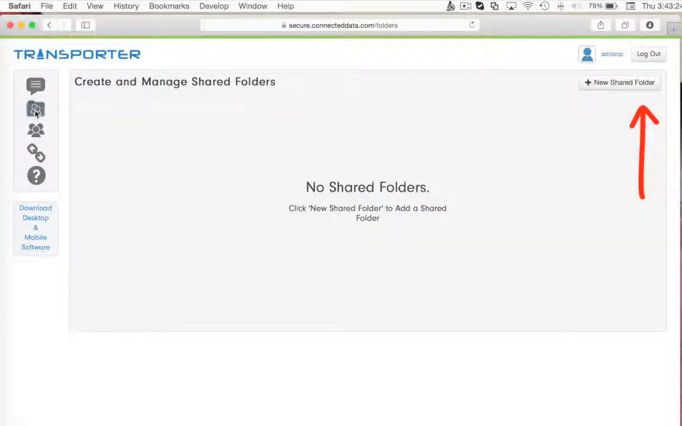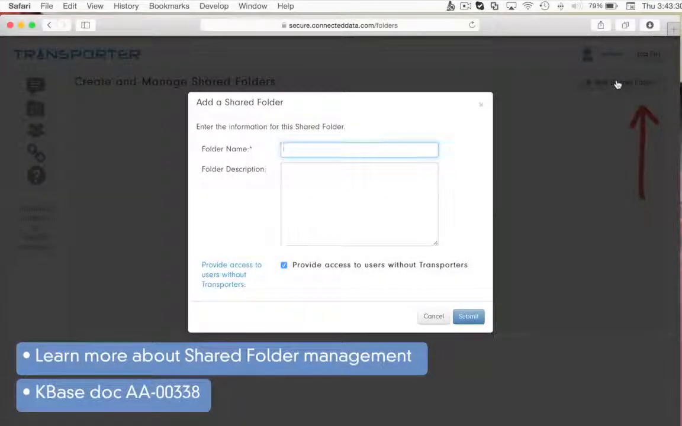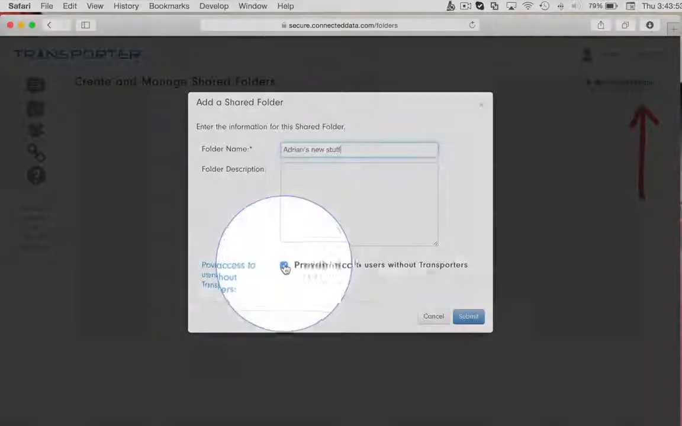Next, we have the Shared Folders tab. This is again where you would see a list of shared folders. We'll actually create a shared folder here. I do have to point out that you can create shared folders on your desktop as well, so we'll do one each way. Let's say we'll leave this checkbox selected.